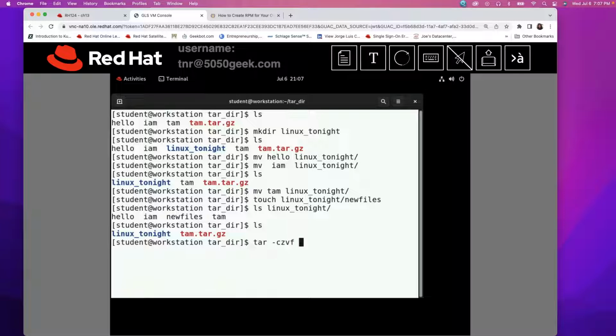And now I'm going to give the file a name. We're just going to keep it simple: Linux tonight.tar.gz. Now, got to remember, let's break this down. This is the command. These are the options that I can use, followed by this F. It's usually the last thing that you need to type when you're tarring up a file or unzipping a file.